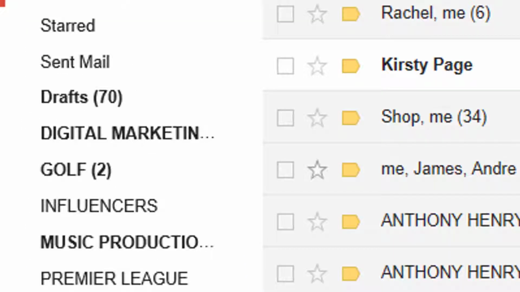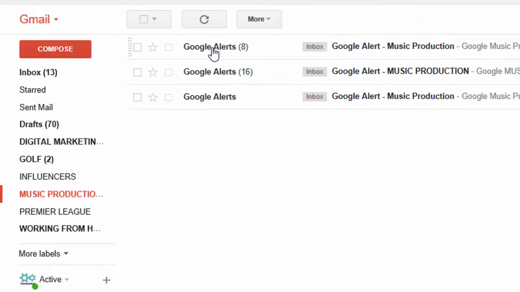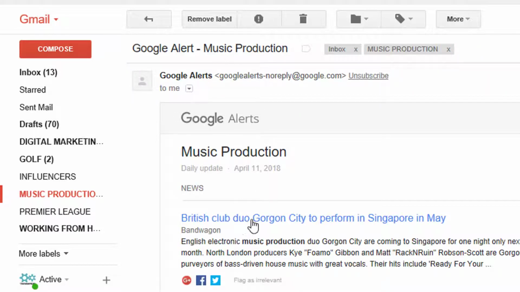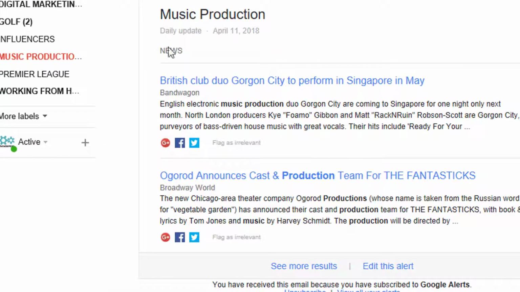It's all done. According to the settings that you've used in your Google Alerts account, you will simply click on the appropriate label in your email service, and you'll be able to access all the emails that have been sent to you via the Google Alerts service.